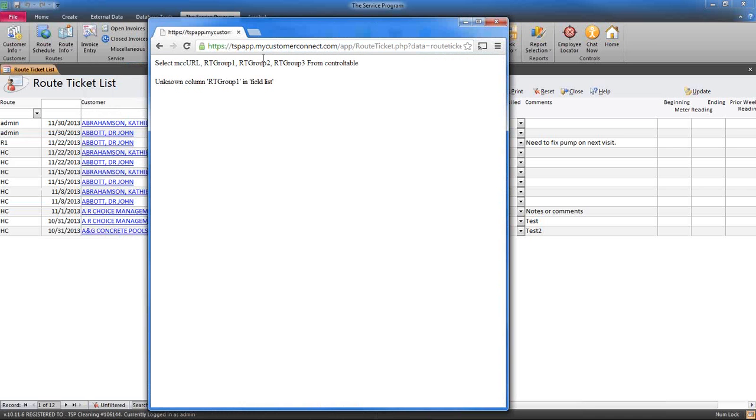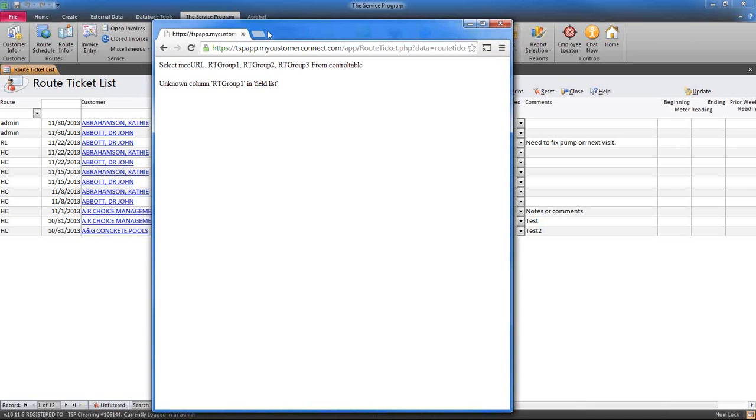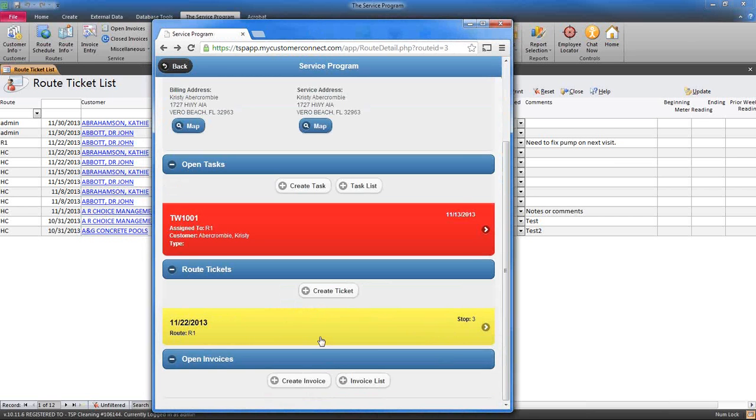If we go into the route ticket, I'm going to just create another ticket here. This is Bill's app.